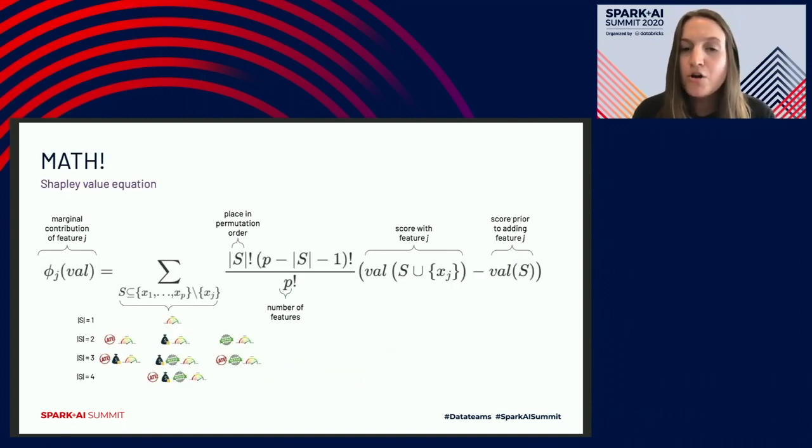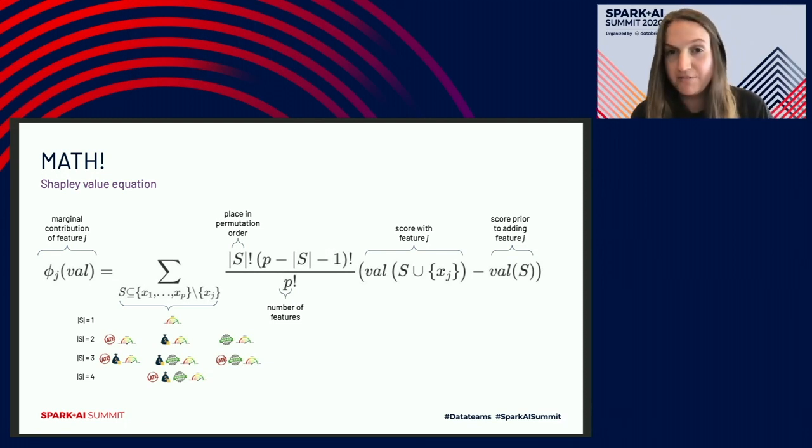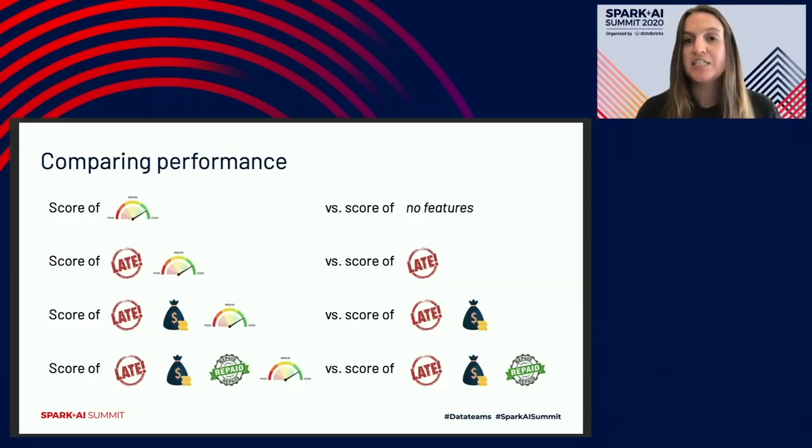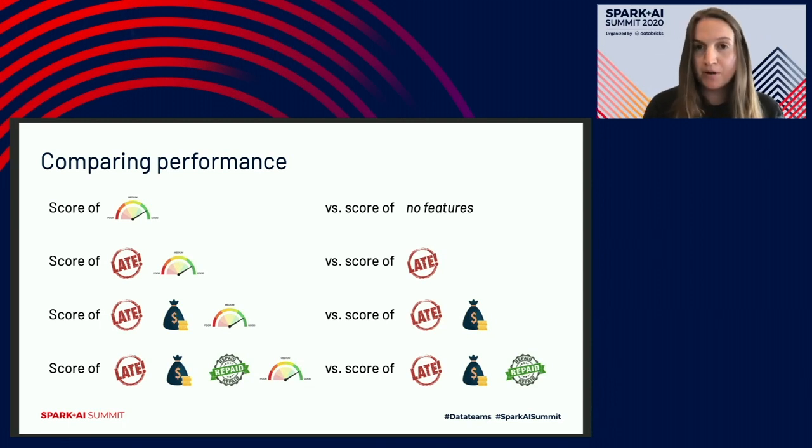So now we know what we are summing over. We are going through each one of these little different permutation orders and models. We know our fraction because we know our place in the permutation order and our number of features. So now the question is, how do we get the score with feature J and the score without? So we are comparing the performance of each of these permutations when it has the feature of interest and then when it does not. And what we'll do is for every possible permutation order, we are comparing these 2 things.